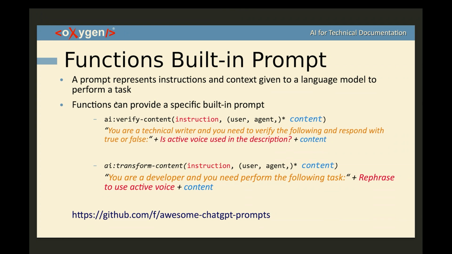How this function works: you have a built-in prompt that we provide in Positron. I added an example here, where we define something like "You are a technical writer," so you define a persona, and you need to respond with true or false. So we want a result that is true or false, and then we pass the information that is added in for the verification. So, is this using passive voice? We add the context, and then the question and the answer.